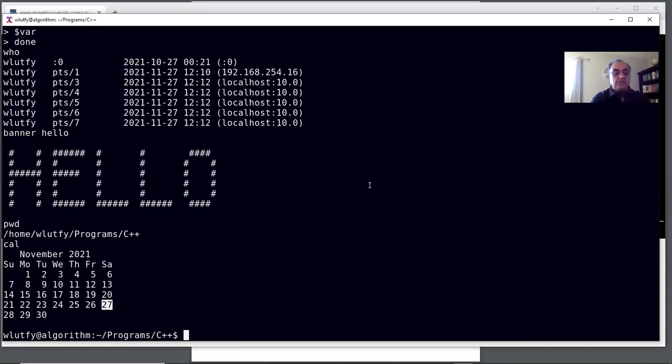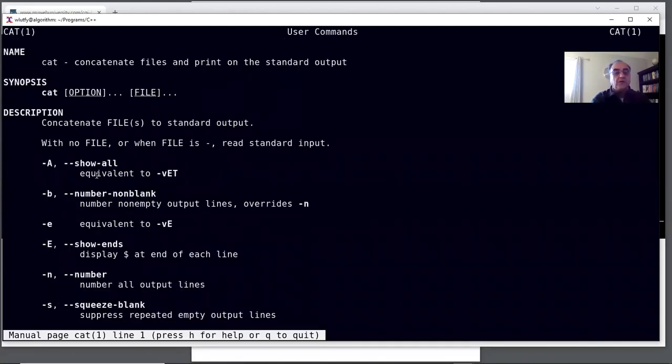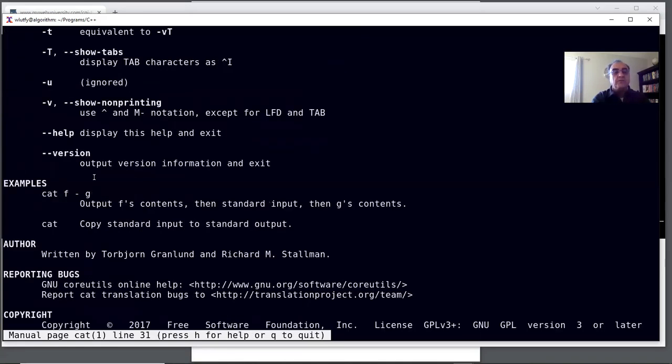If you need to check it out, cat is your friend, and you can see all these options that I showed you. Dash number non-blank: instead of dash n, you do the opposite of dash n, and this one overrides dash n. It shows end of line, and then numbers, and then squeeze blanks. So if you have too many blank spaces in a text, it will just reduce them there.